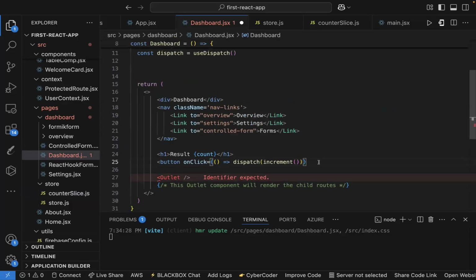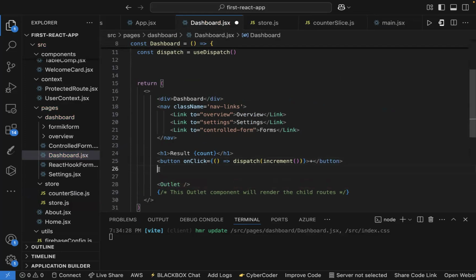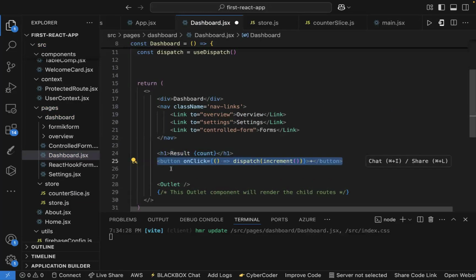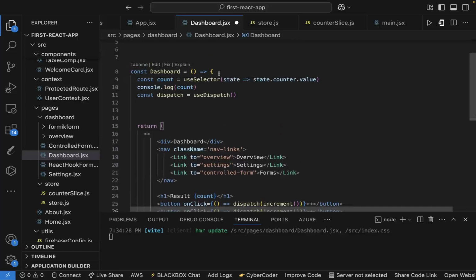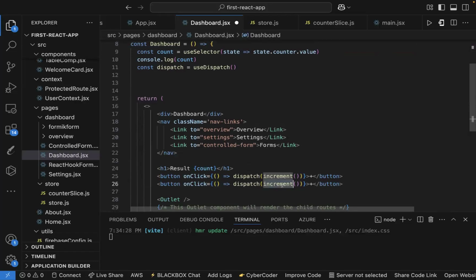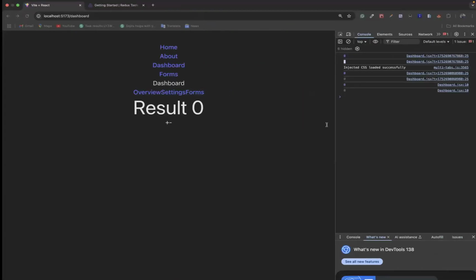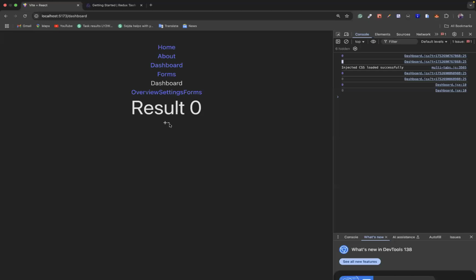Now let's go ahead and close that button, and let's just give it a plus sign, okay? Now let's add another button for a dispatch of decrease, okay? And then we give it a minus sign. So if we save this and go to our code, we should have our plus sign and minus sign showing here. It's not looking so great because we're not done styling.